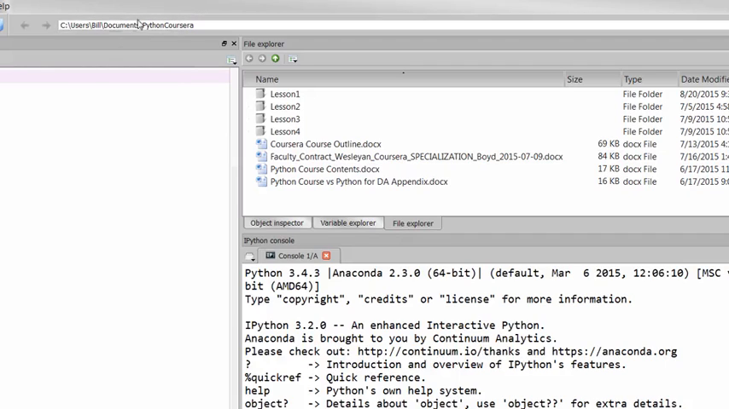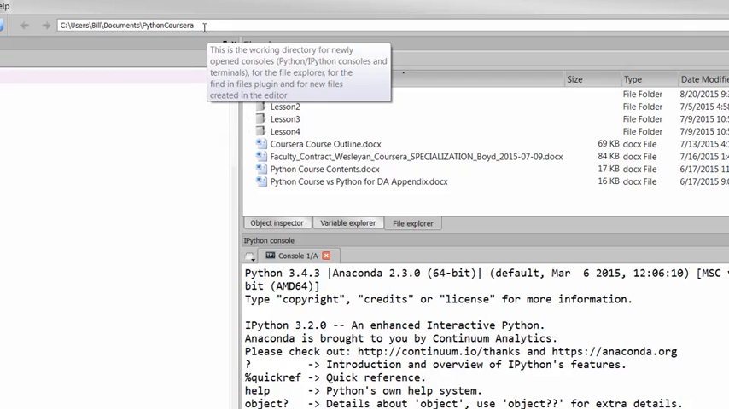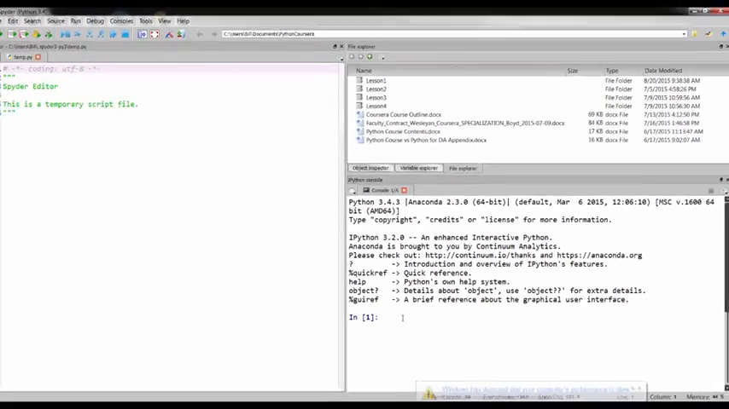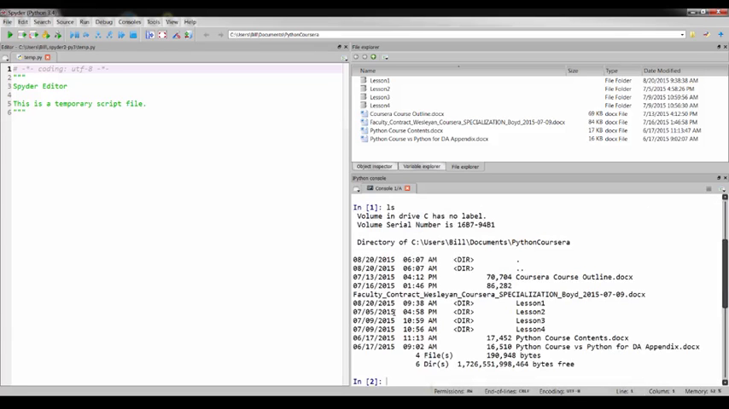Up at the top, you'll see the current working directory. Now, on my machine, I'm using Users, Bill, that's my name, Documents, Python, Coursera. If I go down here and type ls, this is a Unix command that works in IPython on a PC and a Macintosh. It'll show that the current working directory is the one shown up here.